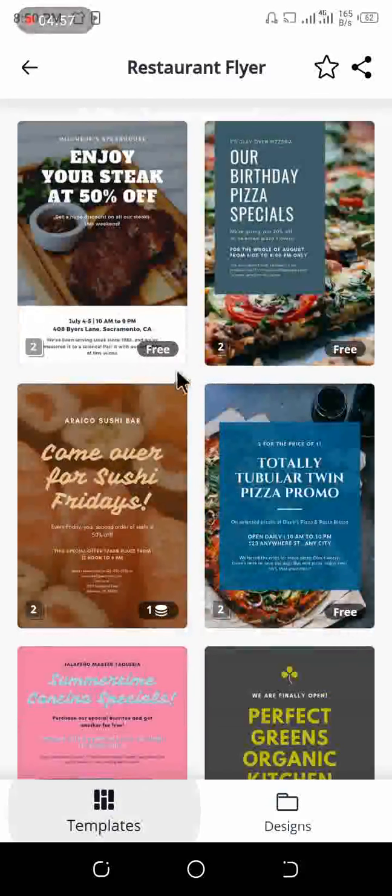Now quickly, if you look at every picture here, you will see these things that look like tags. The ones that are free are the ones that you can use free of charge. You don't need to pay Canva or anything. The ones that have coins are the ones you need to pay for.